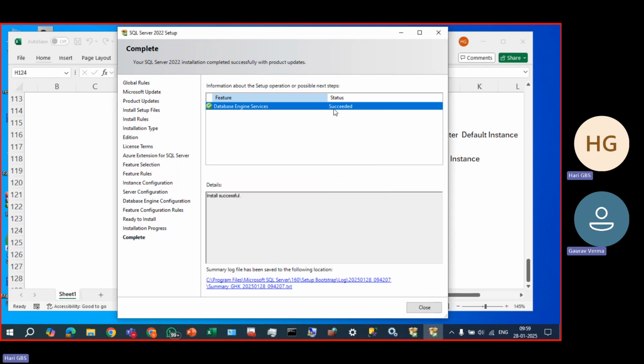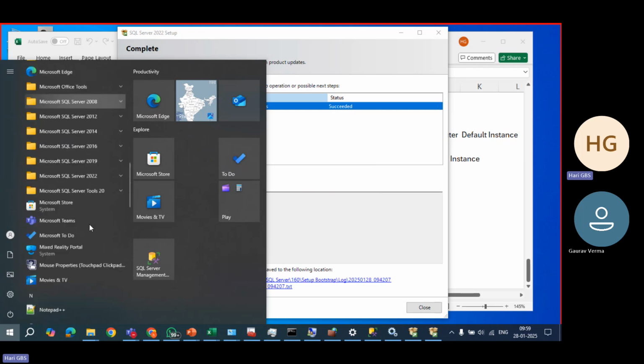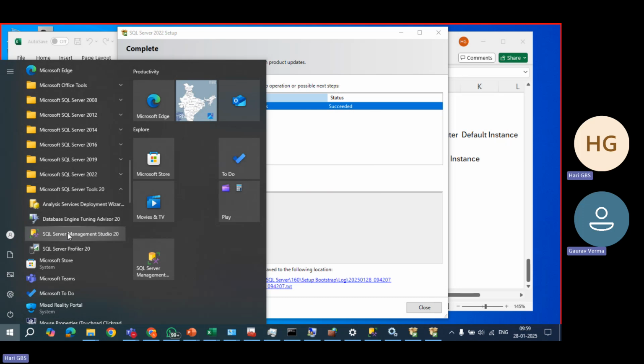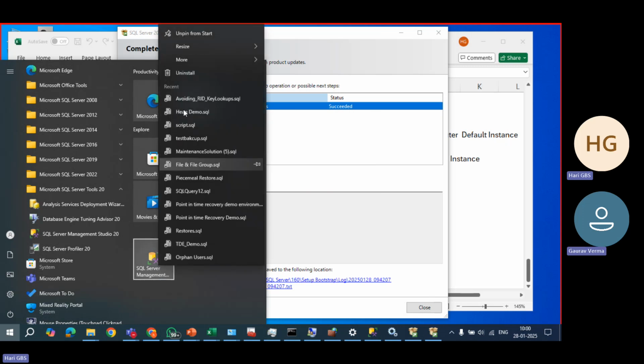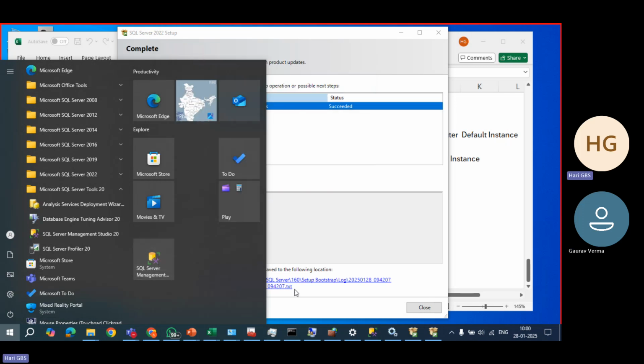After it succeeds, I already have a copy of the SSMS installation, and I am opening it. Under the search option, Microsoft SQL Server Tools, SQL Server Management Studio is there. You can right click on this and pin to start. Right click, run as administrator. So I am opening SSMS.